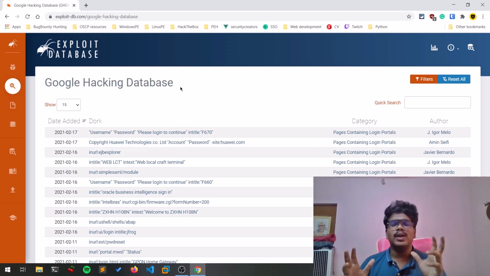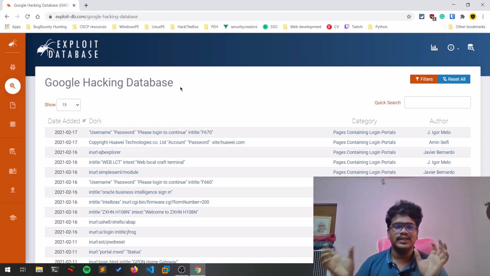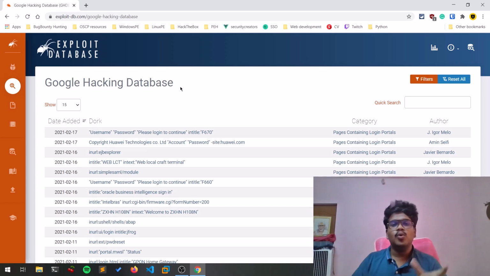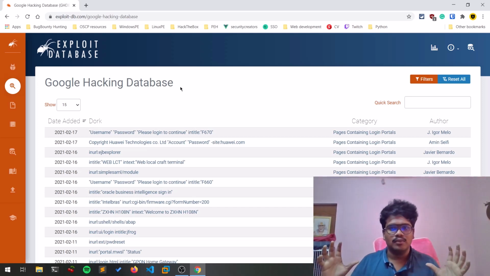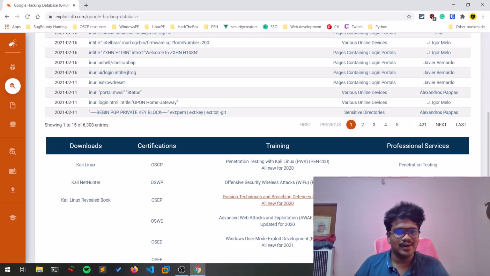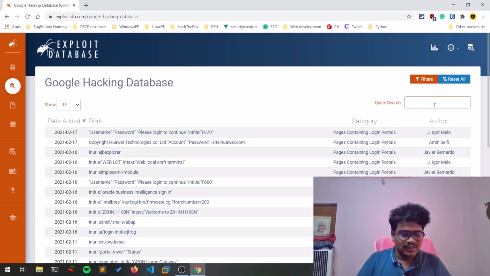So this Google Hacking Database consists of lots of dorks. What we previously used, site tesla.com and so on, is known as a dork or query. This database consists of lots of dorks which are related to cyber security and stuff. So you can see that there are many things out there. Let's look for SQL.